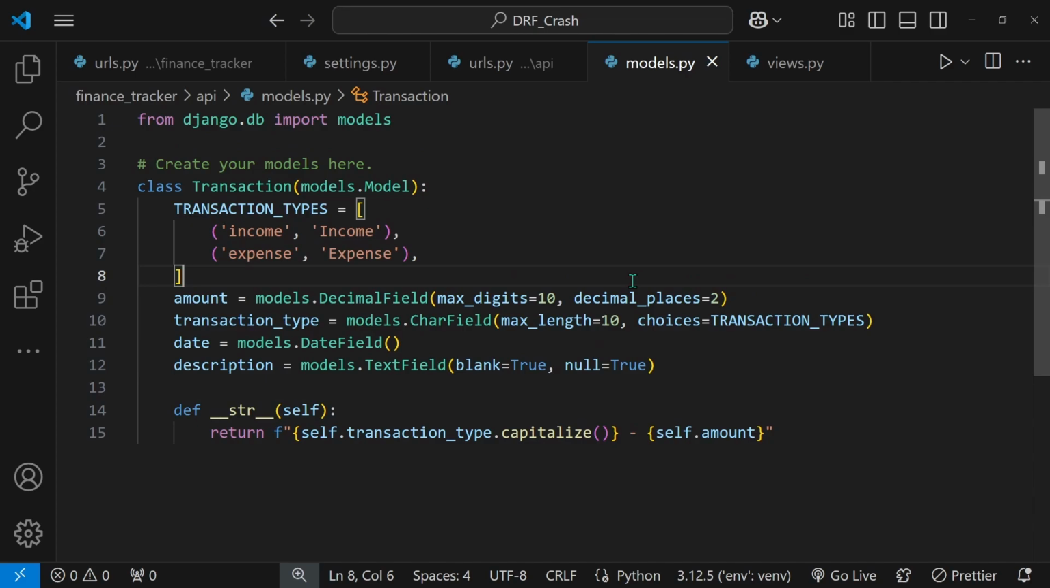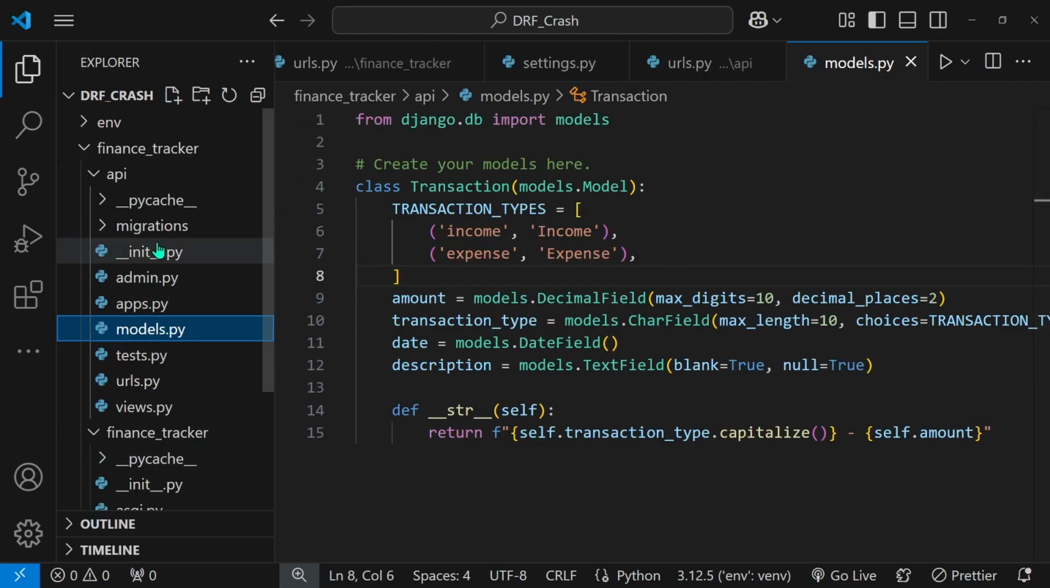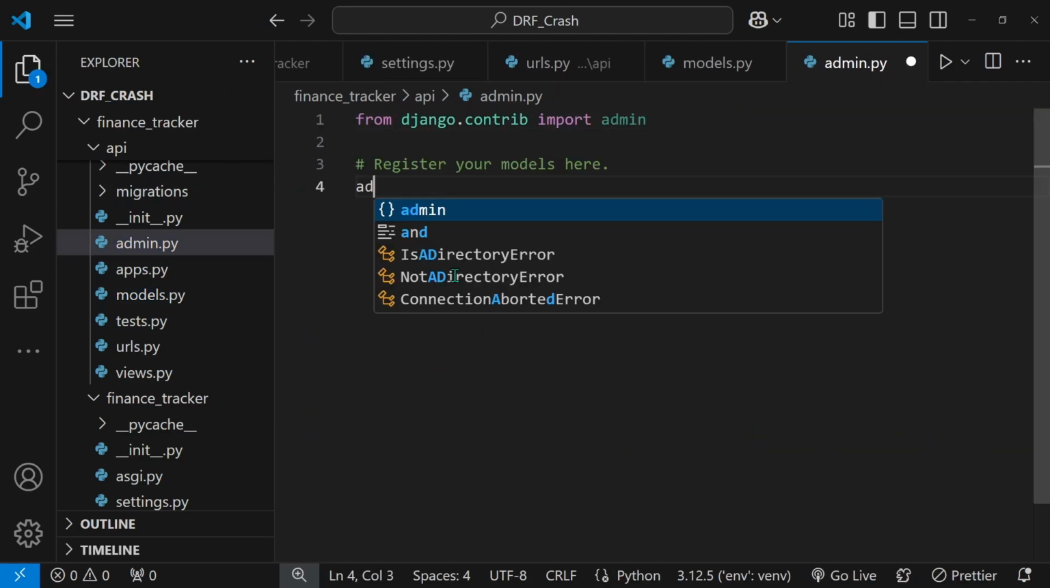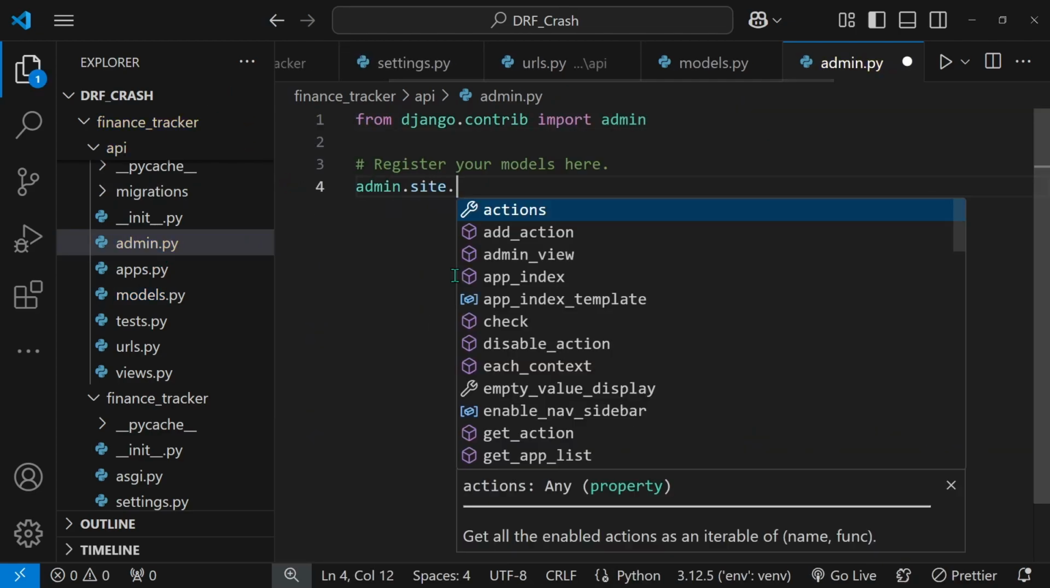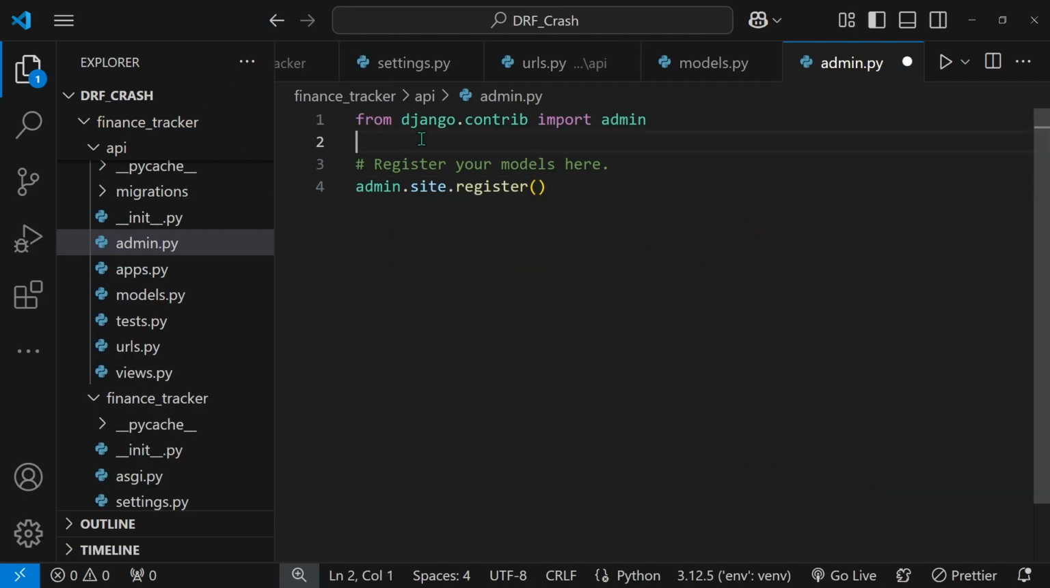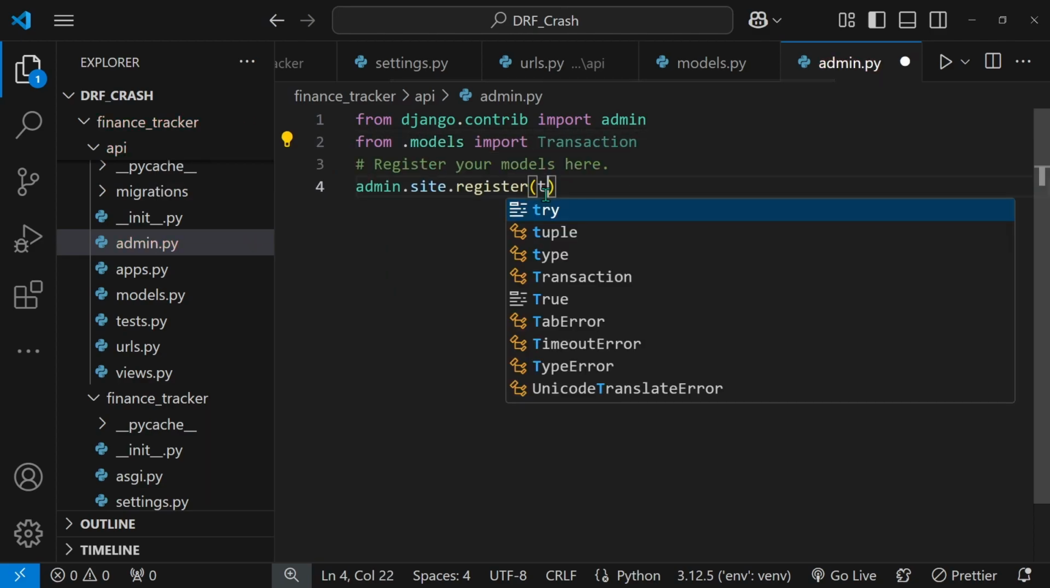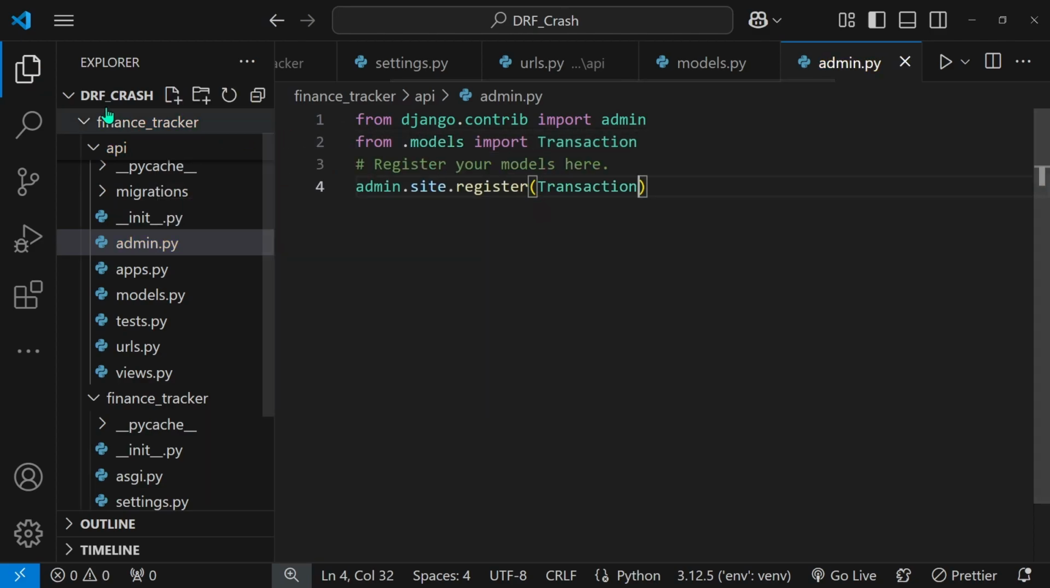Now we have to register it and make the migrations. So we'll head onto our admin.py. Here, all I'm going to do is admin.site.register, and I do have to import from .models Transaction, and we are going to register the Transaction over here.